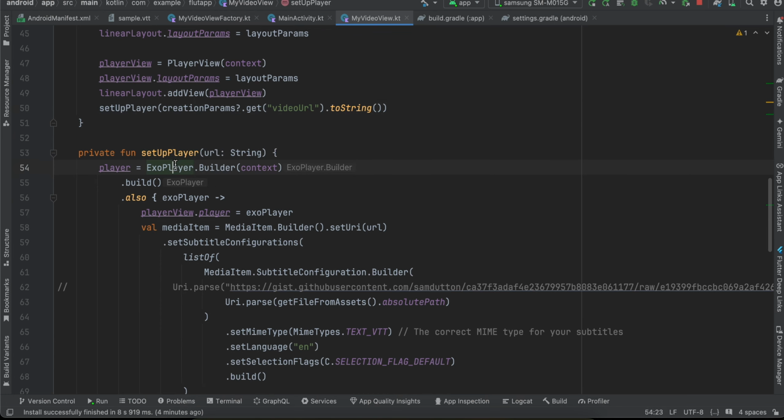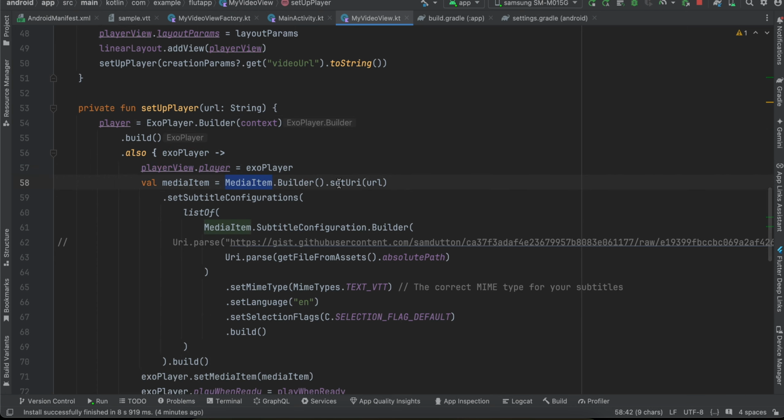So here you can see we are creating our ExoPlayer, assigning our ExoPlayer to our player view's player, and then we are creating a media item, passing our set URI, passing in that URL, and here in subtitle configuration we are passing a list of.